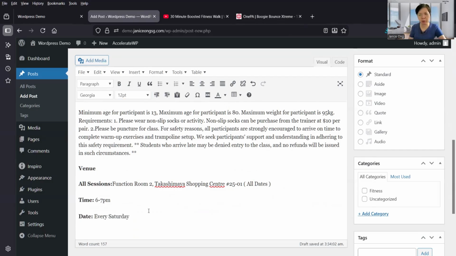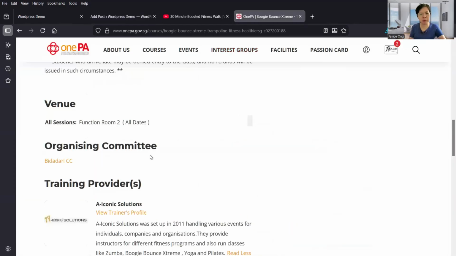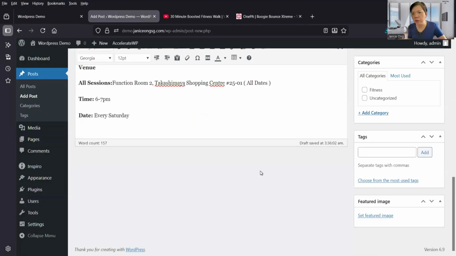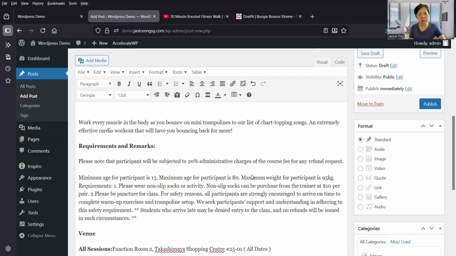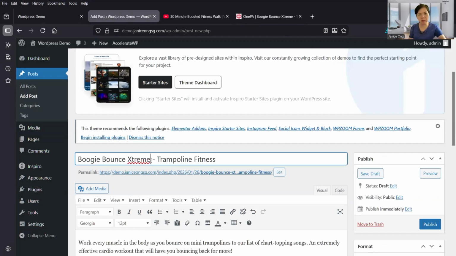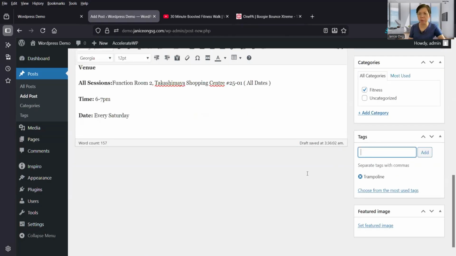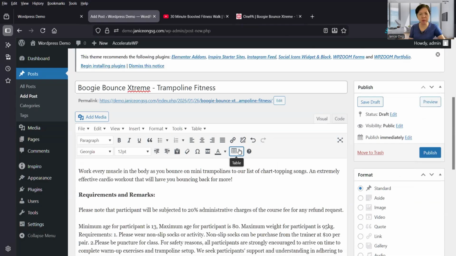You can also put your trainer profile over here if you have. Right now, this one doesn't have a trainer profile. You can put a trainer profile below if you have. And then assign this to fitness. I'm going to change this category later. Then the tag, maybe I'm going to put trampoline as a tag. Okay, that's a tag.